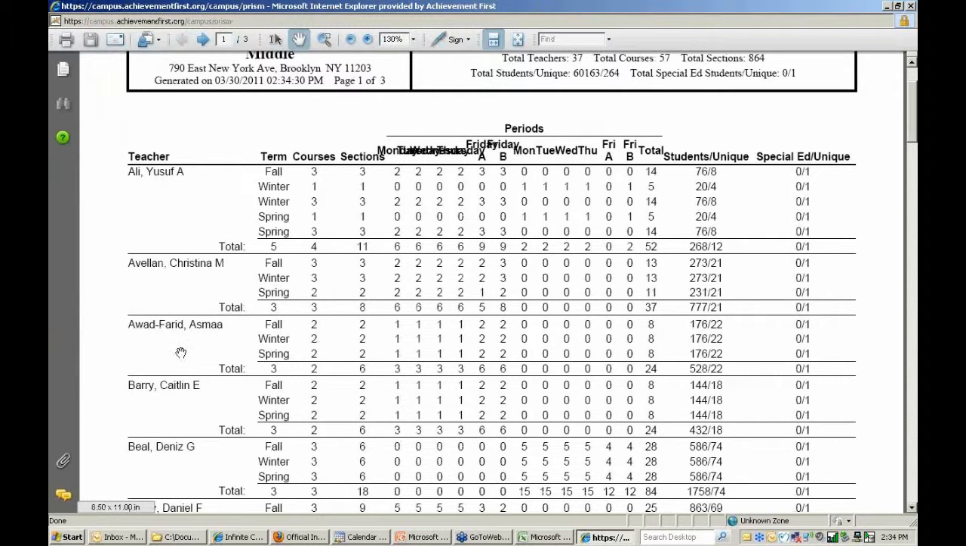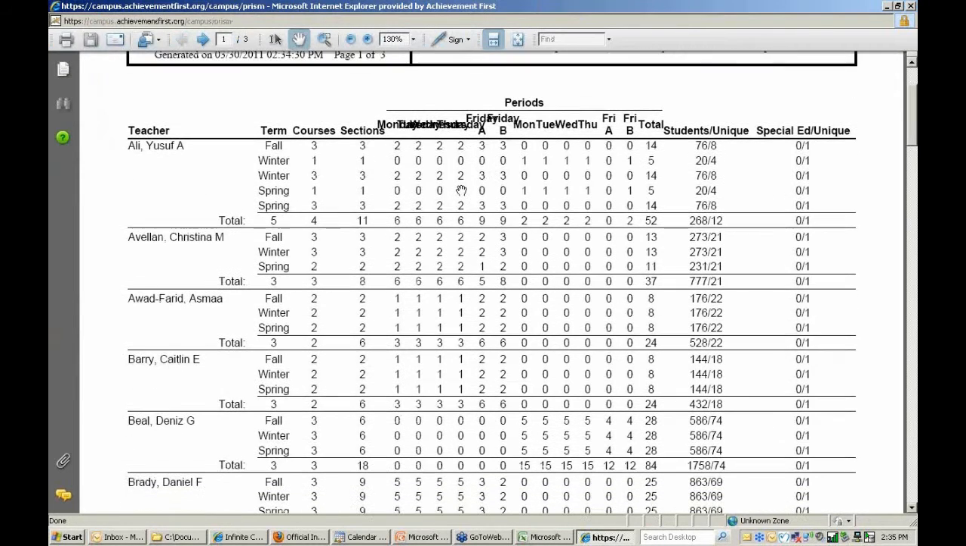So here you can see all of the teachers listed alphabetically. And then up at the top, it's showing you all of the different day rotations. But you can see the totals over here. So in the fall, this teacher had 3 courses and 3 sections. And you can see the total number of students here and then total number of unique students.